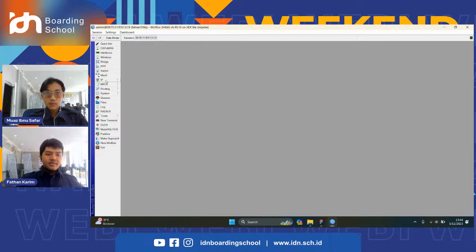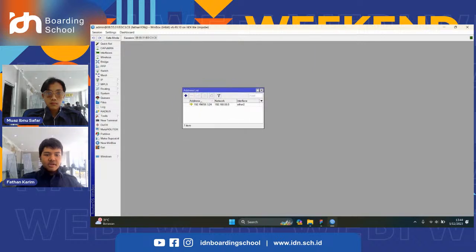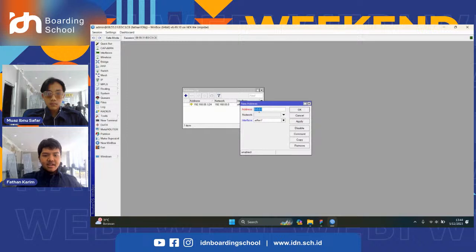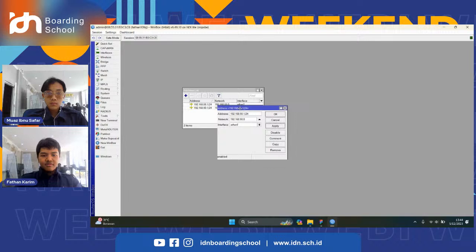We can go to the IP menu, click it and go to Addresses. As you can see, this is the way to add an IP address to your interfaces. To add an IP address, you can click the plus button in here and fill in the address. For example, 192.168.90.1 with prefix 24. We apply this address to an interface, for example Ethernet 5, and we click Apply to make the new IP address configuration.